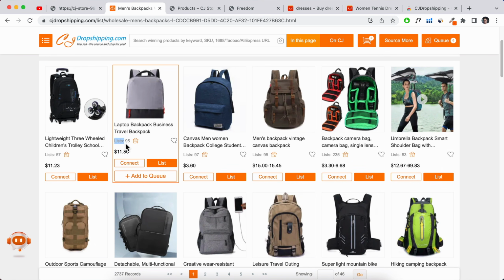So if we scroll down over here, we have a few different things that I want to go through. Over here we've got the list. This basically means how many websites are listing this current product. You've also got this button over here, so if you want to add it to your wish list. Connection is basically where you can connect it to an existing product. So let's just say, for example, you're currently using AliExpress as your supplier and you don't want to use AliExpress anymore, but you have the exact same product on CJ. So what you can do is connect it to an existing product. List is basically importing it onto your store.